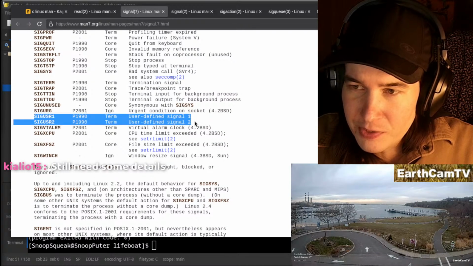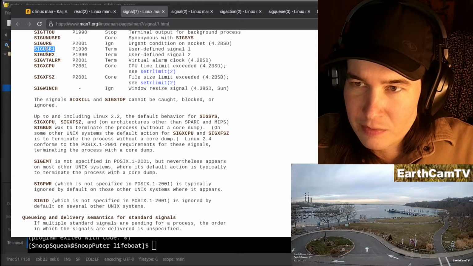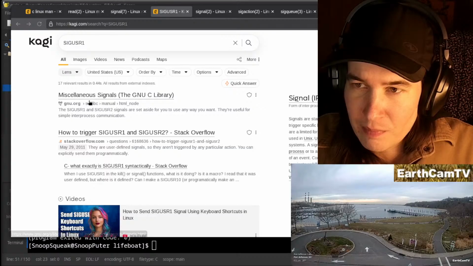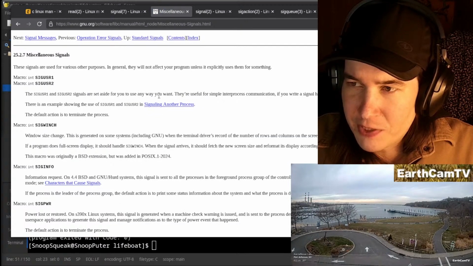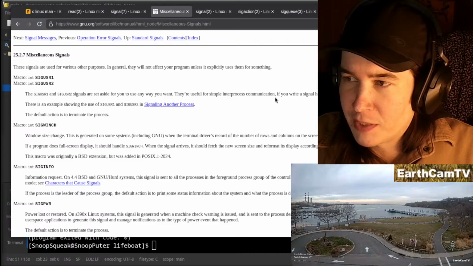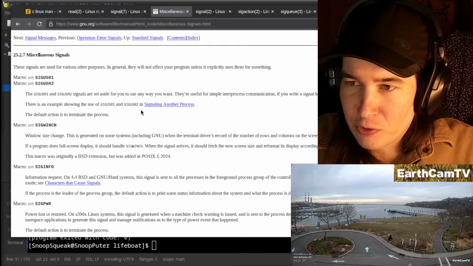So we've got user-defined signals, which I'm curious about. Set aside for you to use any way you want. They're useful for simple inter-process communication. If you write a signal handler for them in the program that receives the signal, there's an example showing the use of SIGUSR1 and SIGUSR2 in signaling another process.